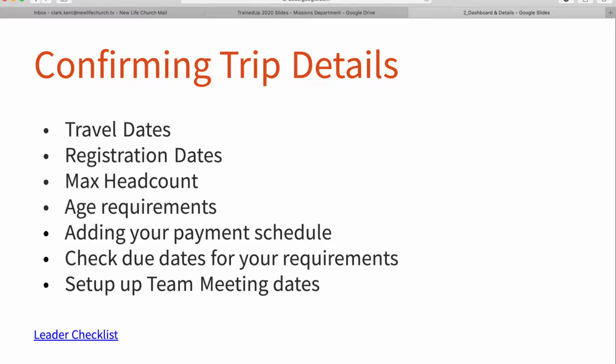Your responsibility coming up after you get registered for your own trip is you want to confirm the travel dates, the registration dates, the maximum head count that is going on this trip, the age requirements for the trip, and you want to also add your payment schedule and check your due dates for your requirements. And then also setting up the team meetings.